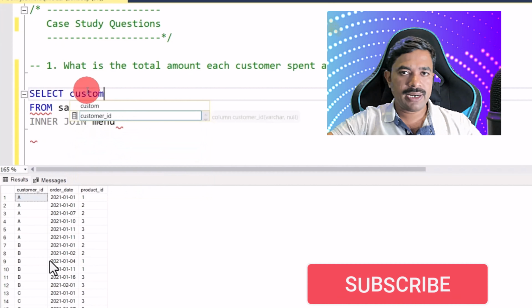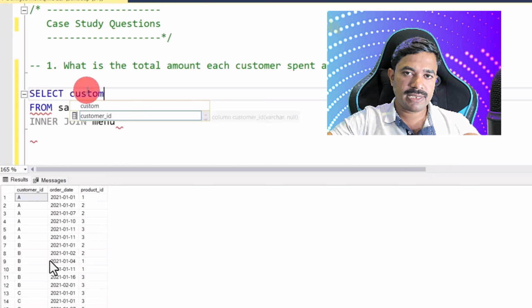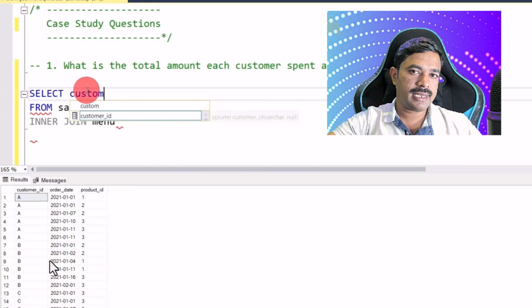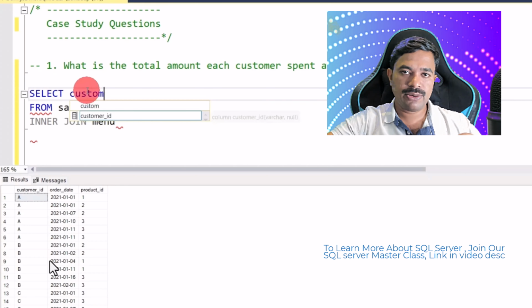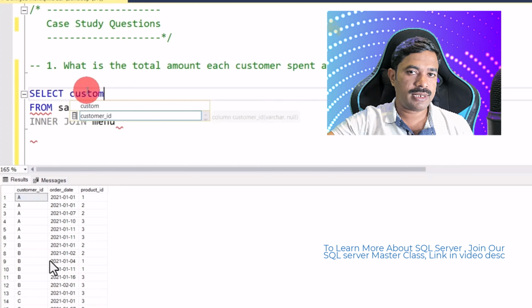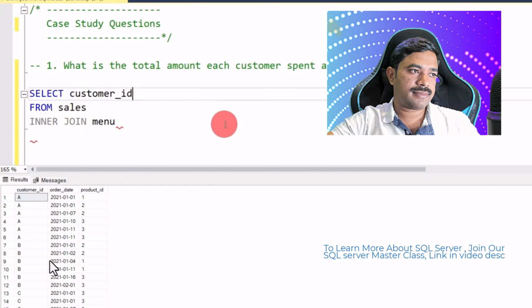So if you want to retrieve data from two tables, we need to use join. The syntax will be from first table, then what kind of joins are we going to use, then second table, then on which columns are we going to join, that we need to specify. All right. So select customer ID.